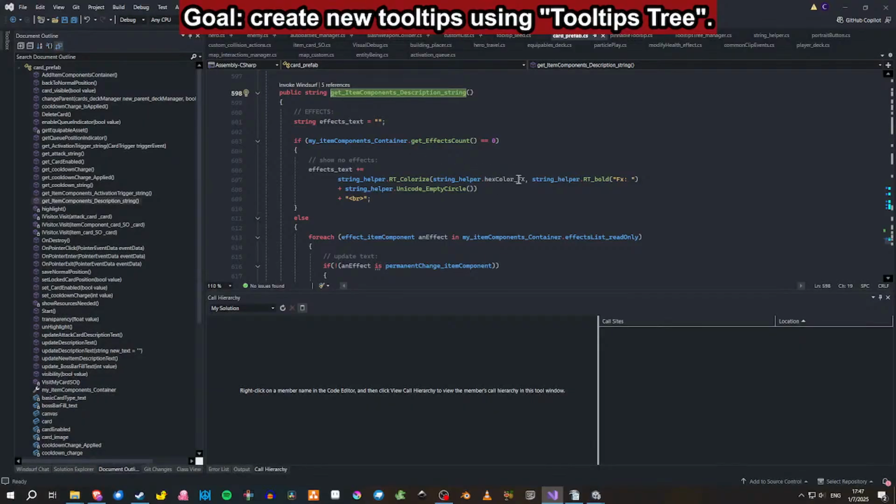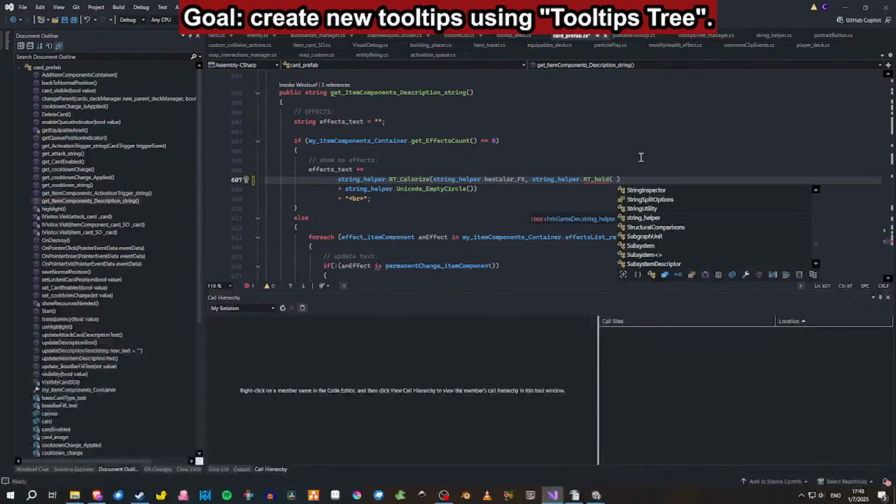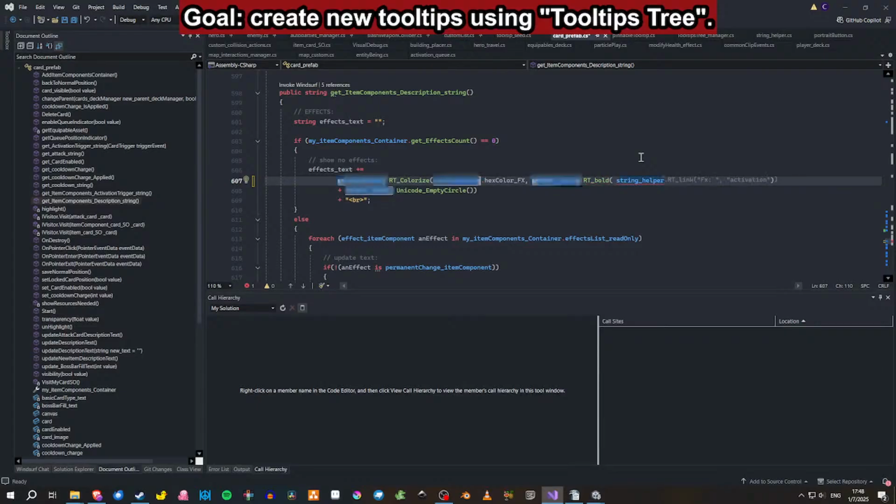So this is the effects. Should I add one for the effects? Alright, so yes. So let's make this bold and hex color, string helper dot link. So you are this, and now let's do an effect.